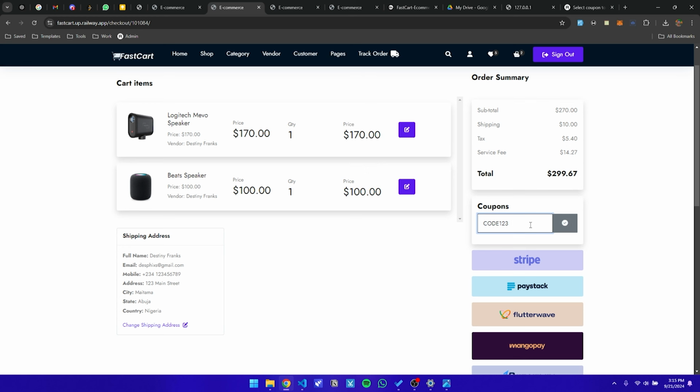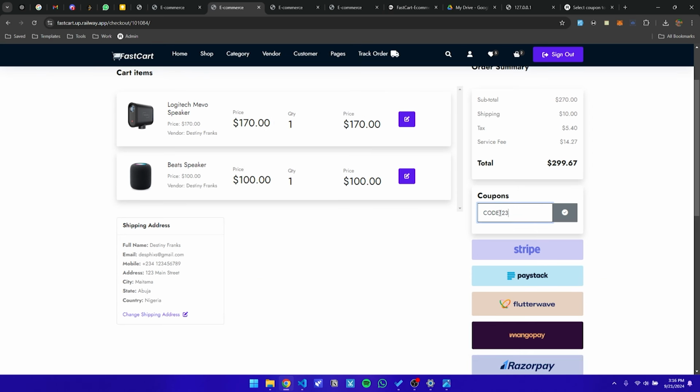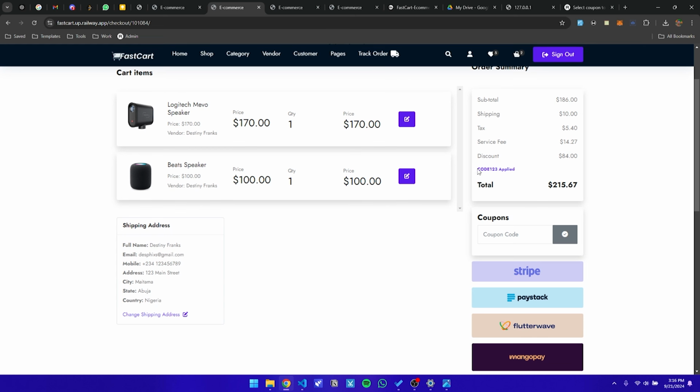So if for any reason this coupon code wasn't correct, I'm going to put in another number over there just to make it incorrect and hit this. Now see, it's reloading. Now it says coupon doesn't exist, very nice. How about we then apply the coupon, like the one that isn't incorrect? You should now see it says coupon activated, and over here you can now see it says code 123 applied, and it shows the discounts that it gave us.